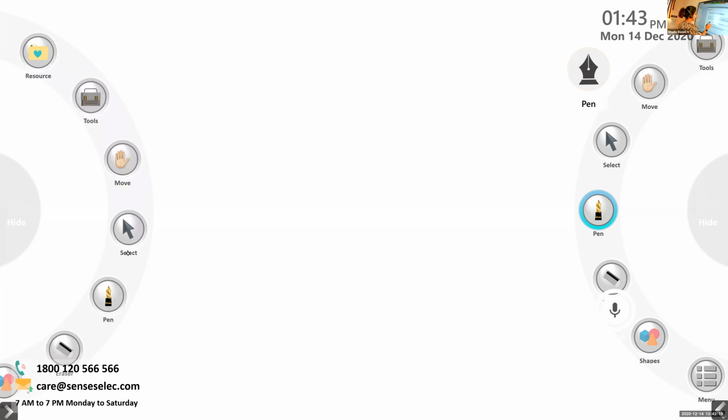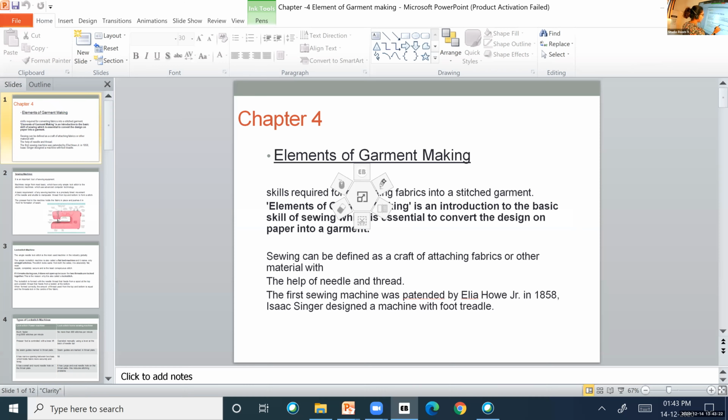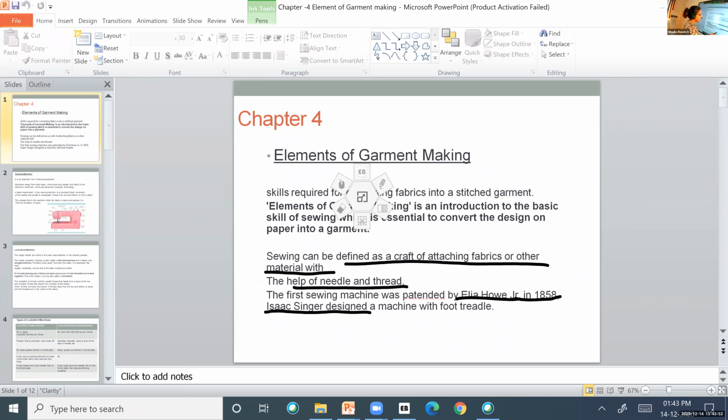Sewing can be defined as the craft of attaching fabrics or materials with the help of a needle and thread. The first sewing machine was patented by Elias Howe Jr. in 1858, and it was a hand sewing machine. Isaac Singer designed a machine with a foot treadle. Okay.